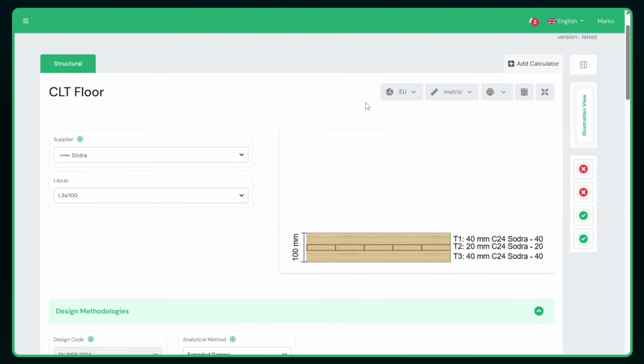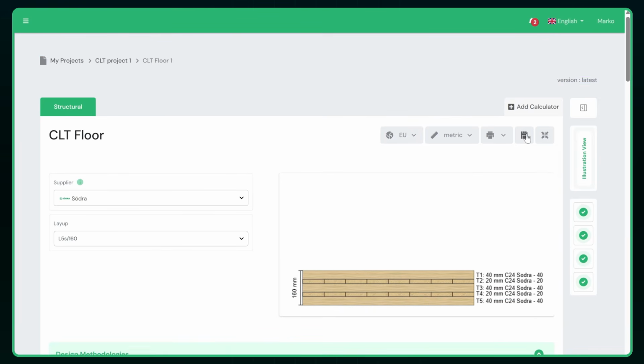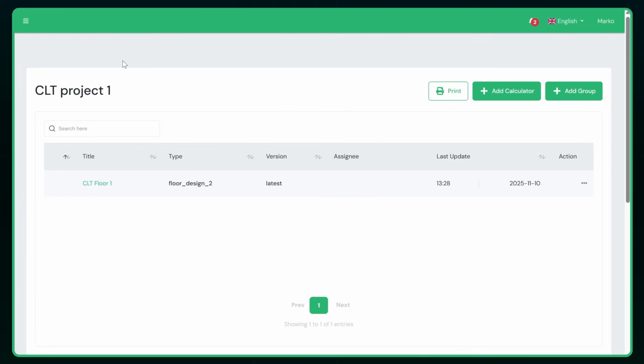Within the calculator level, use the top right toolbar to change the main settings. You can change region, units, save and print calculator through these options. For printing the calculator, choose between a detailed or a summary PDF report. Once finished with the calculation, you can save your design, print it and easily return to the project level.